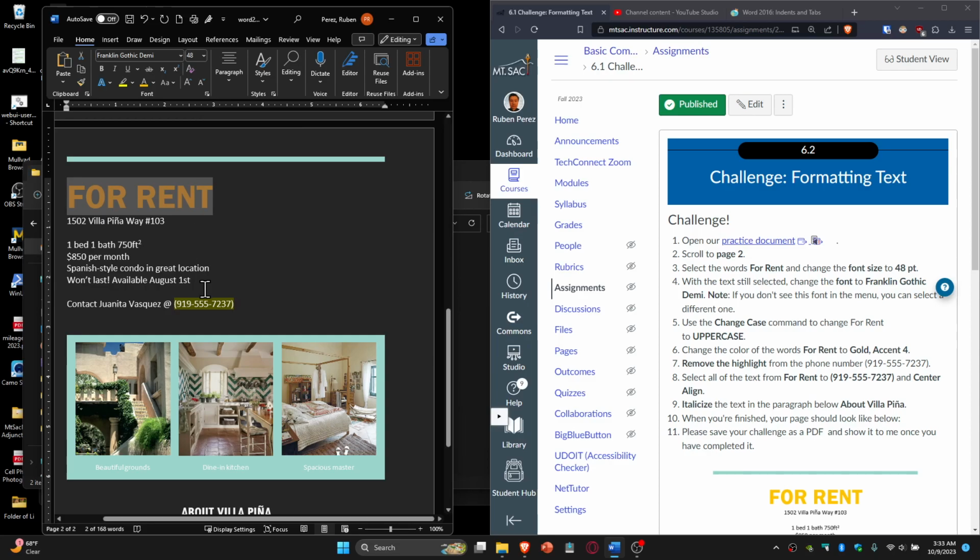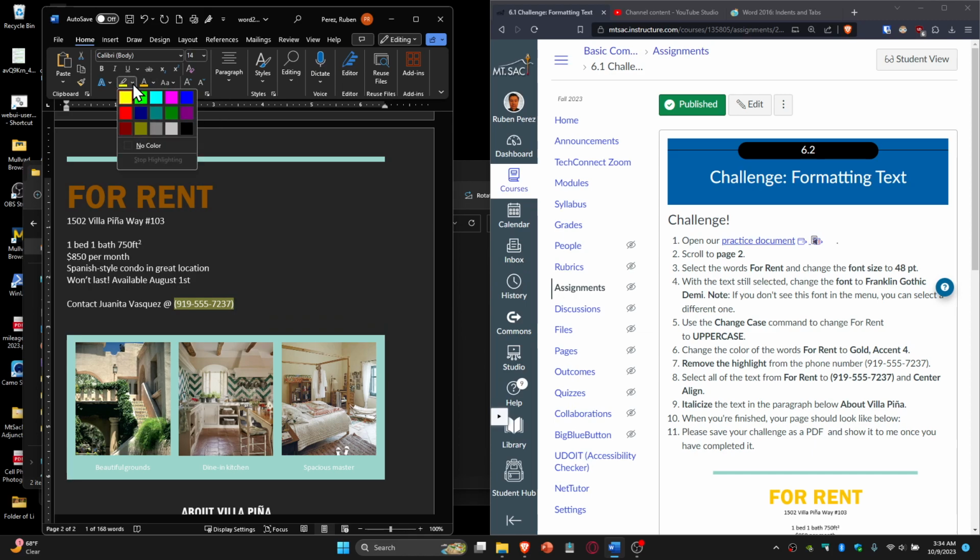On this, we see that there is a highlight on the phone number right here. We want to remove that highlight because maybe that was something we wanted to make note of for later, but we don't need that anymore. So we're going to highlight over that, and go up here to this highlight option. It looks like a little pen.